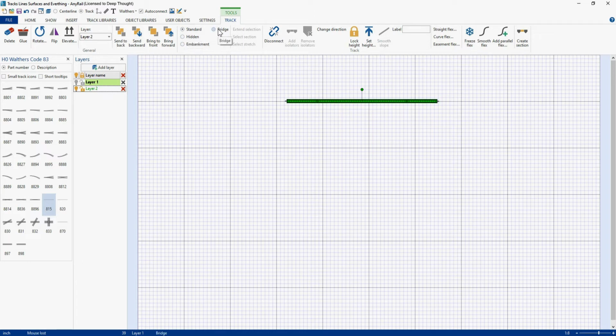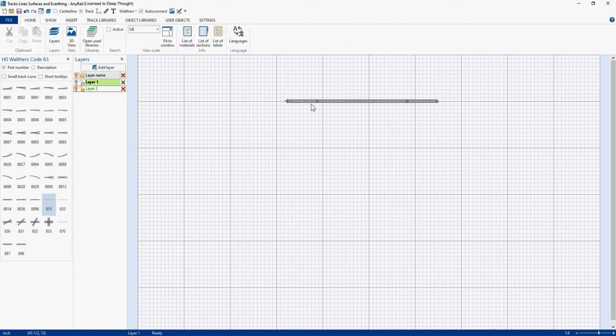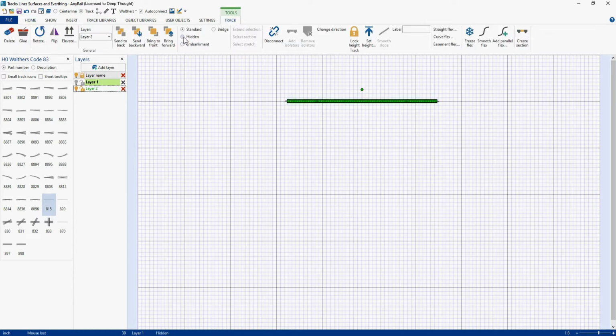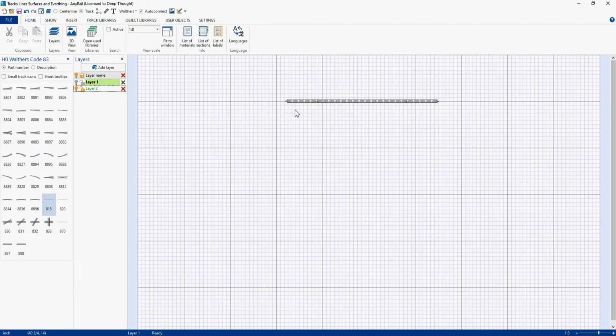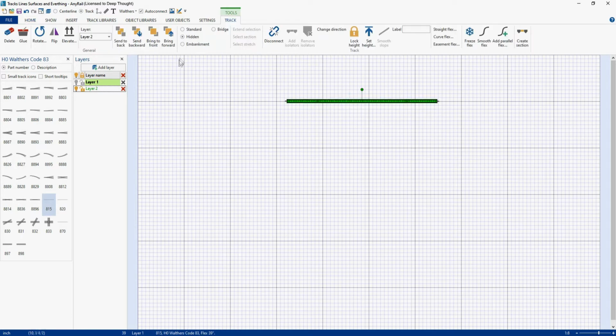These 4 buttons here select how your track looks. Right now it says standard, so this is the standard view of your track. Hidden doesn't actually hide the track, but what it does is it puts in those little white squares, and that means that track is hidden. It could be like in a tunnel, or it could be staging track, something like that.